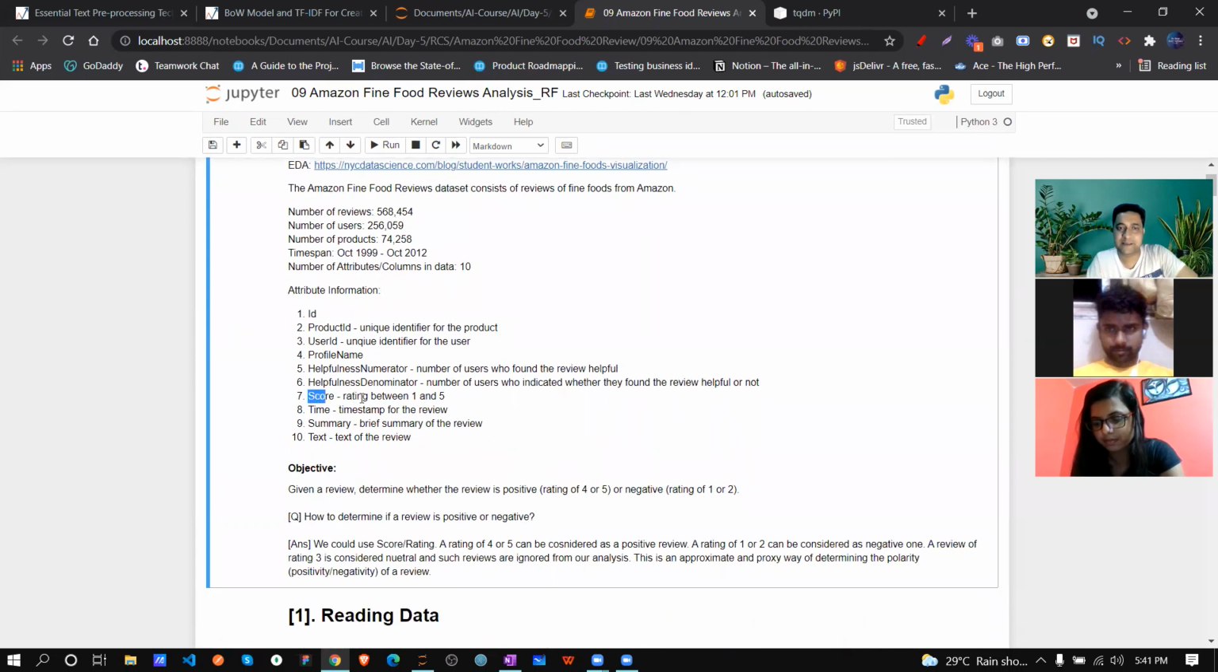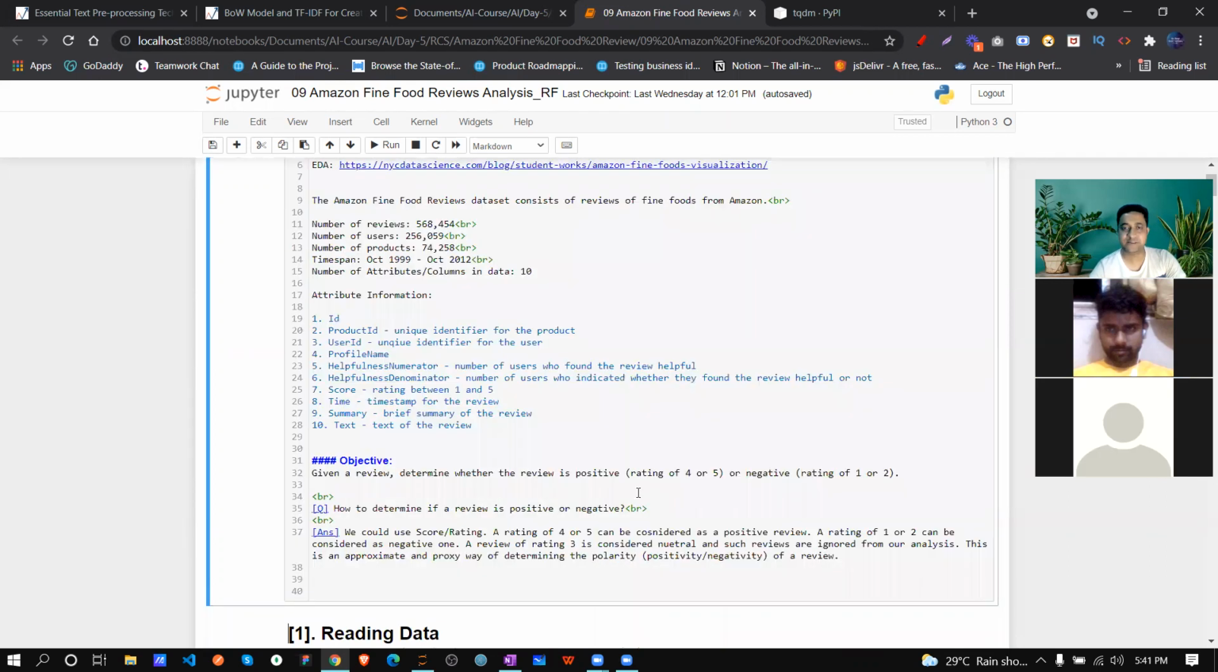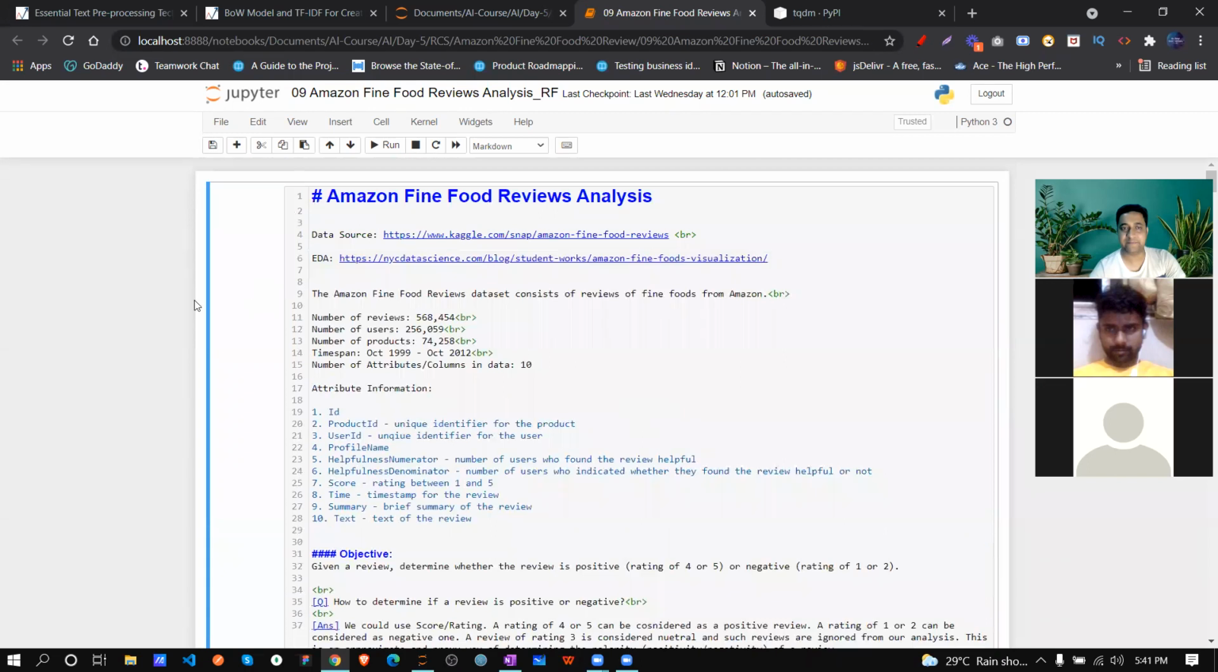So the main thing over here is this score. The score ranges between 1 to 5. So what is our objective? Obviously, given a review, determine whether the review is positive or negative. That's called sentiment analysis. Rating 4 and 5 is called positive. Rating 1 and 2 is basically negative.